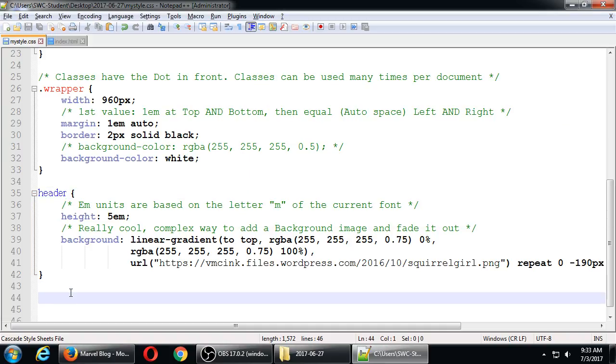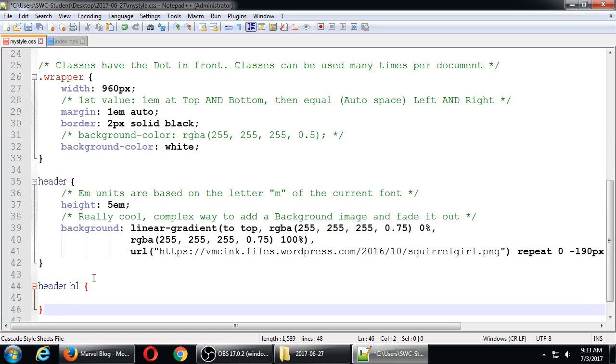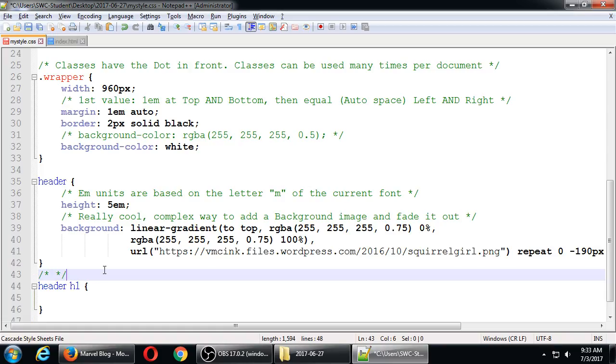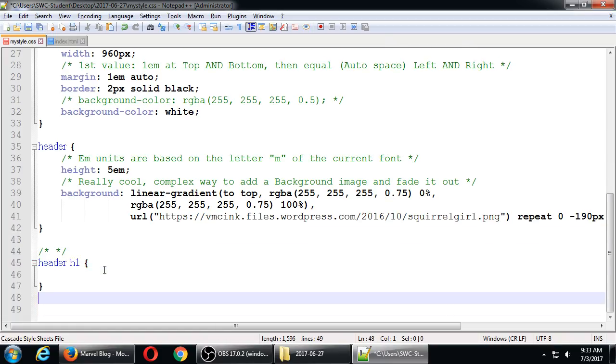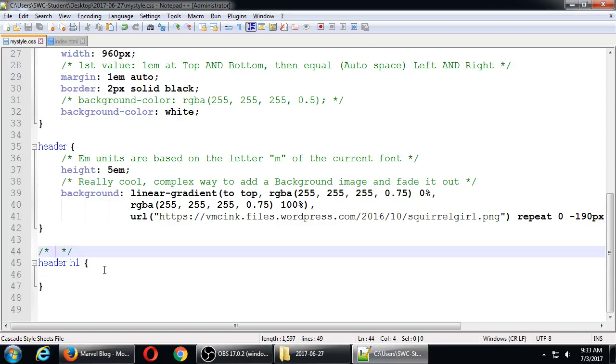So next line, we'll say header space h1 curly braces. This is going to be something we do so many times now. This is the specificity of CSS. Remember we mentioned if two rules target the same thing, which one wins? The one that's more specific. Now we're saying, think about reading this right to left. Anywhere where there's an H1 that's inside of a header, basically that's what that's saying. Try to read it from right to left. That works for me, because on the right side is the most specific thing that we're targeting. To the left is a less specific thing.